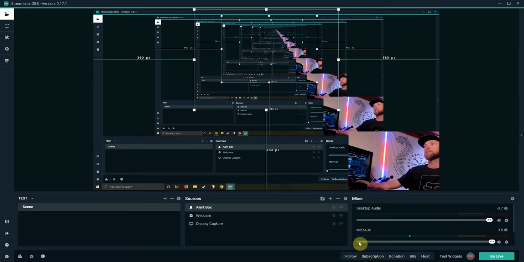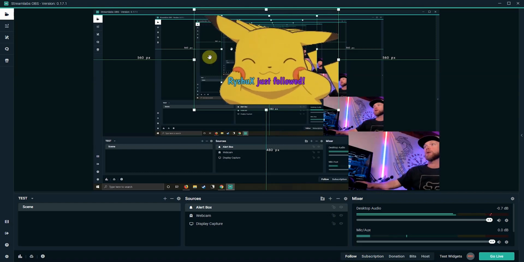So we'll click done here. Now we can see it on screen, but obviously there's no alerts playing. So if you want to see any of the alerts on, click this little test widgets button down here, and you click the follow button again, and you can see how big it is.